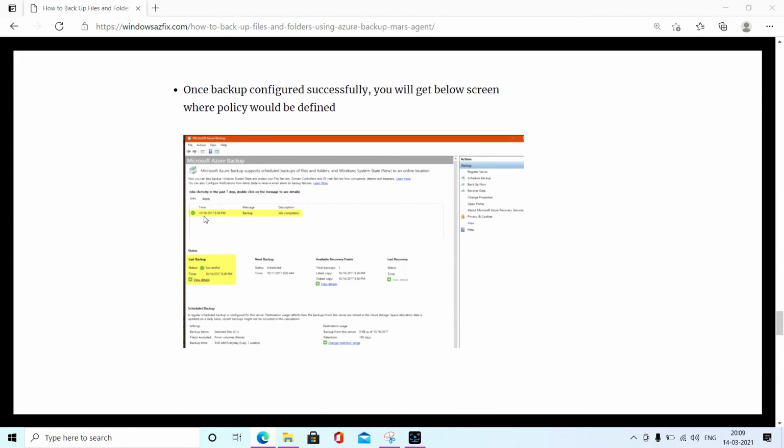Here you can see the green mark, which means the backup is already successfully configured on this. The first time you will get a warning message, basically because you have to trigger the initial backup. So this is all the job you will get here.